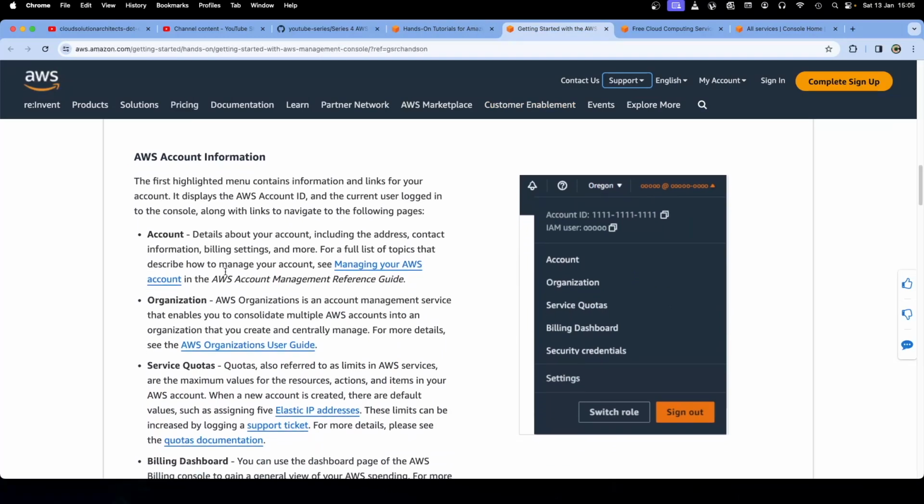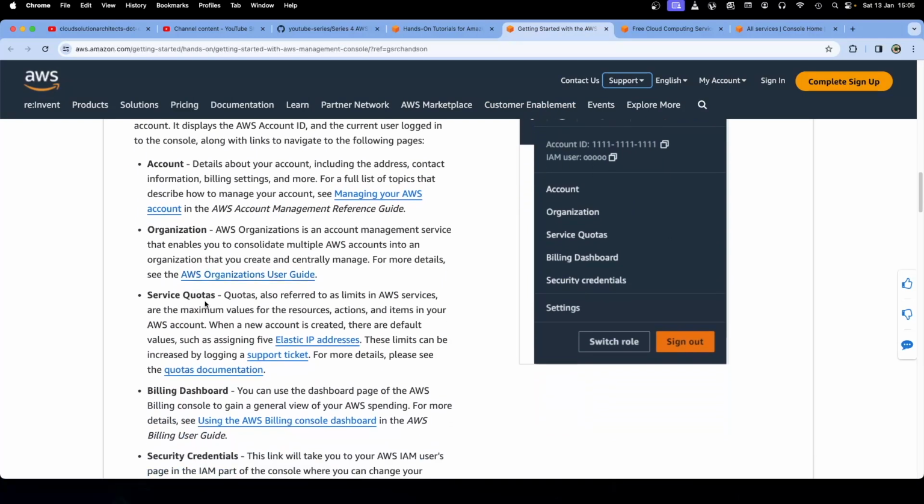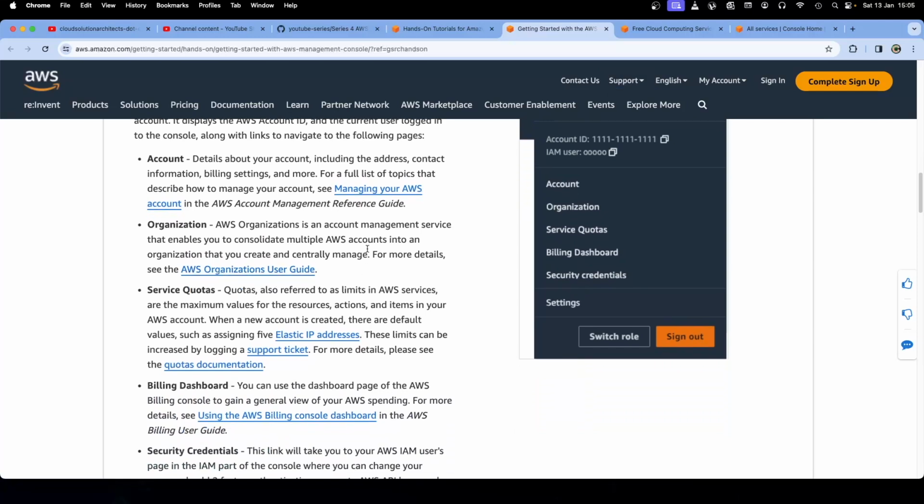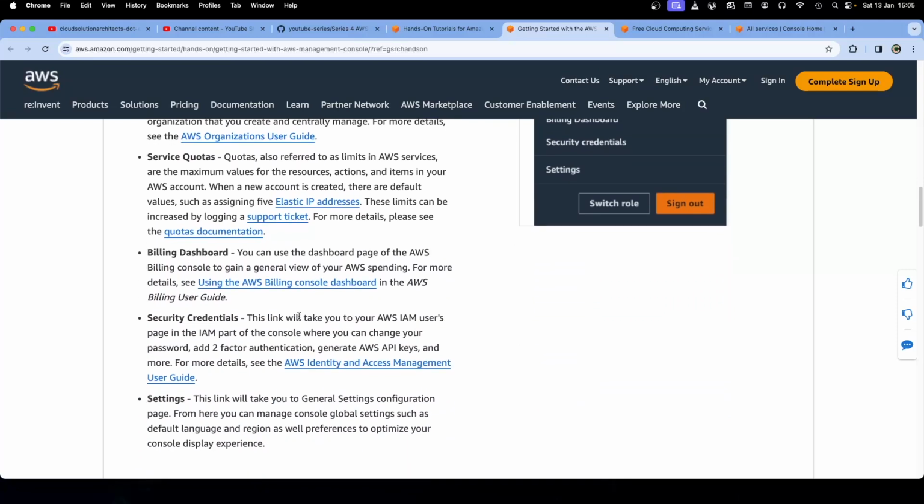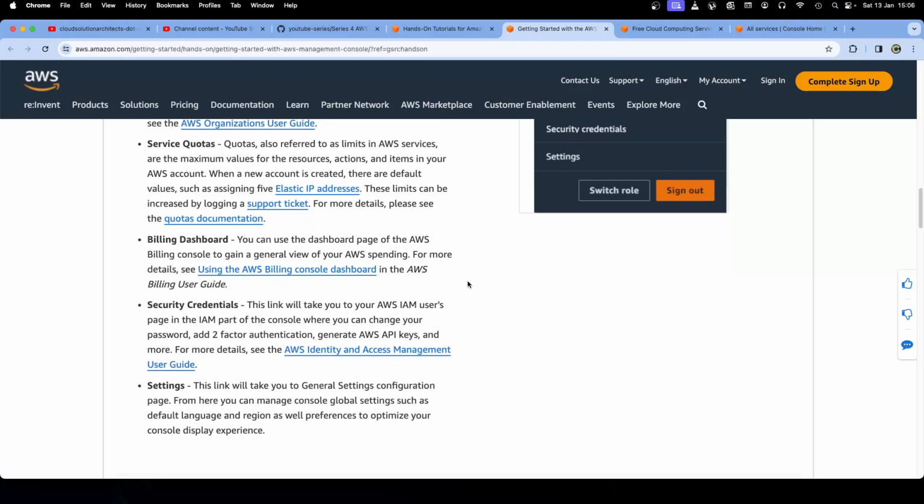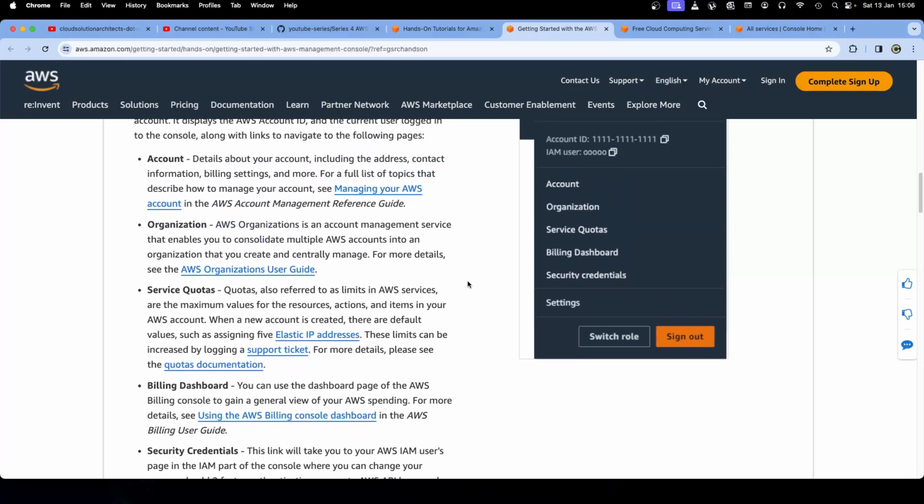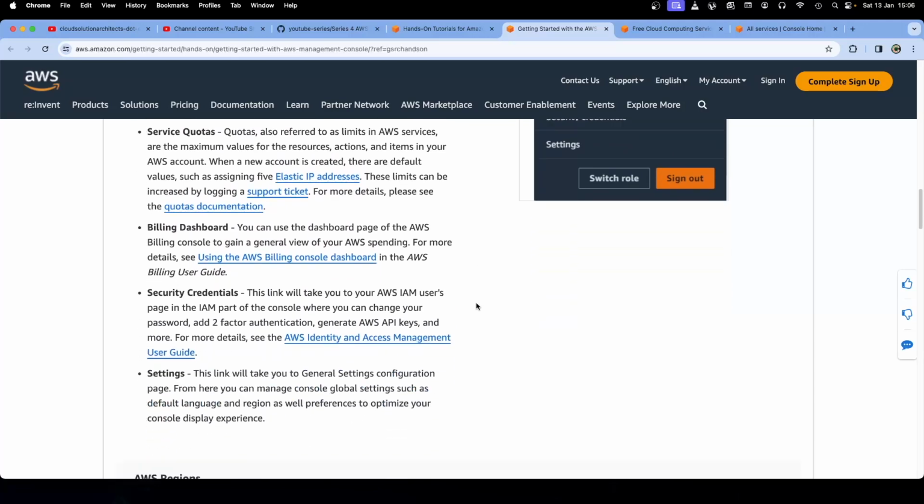Okay, here's your service quotas, right? So quotas also refer to limits. Okay, so we're going to get into those in a few minutes. We'll have the building dashboards, and we'll have security credentials, and we'll have settings. Okay, so you can see here, there's a submenu with all of these types of setup.